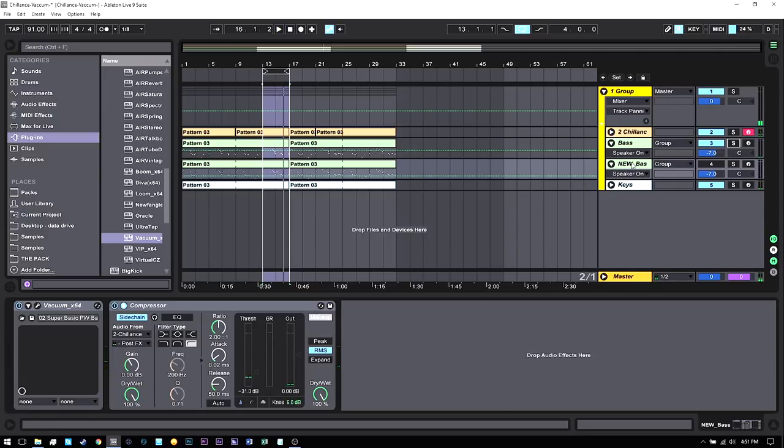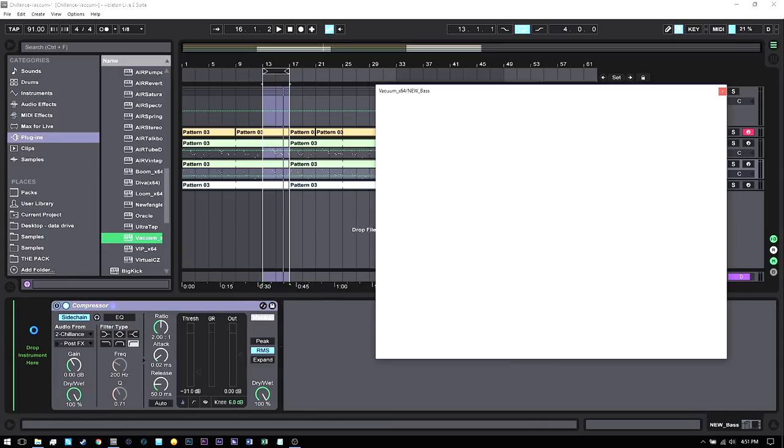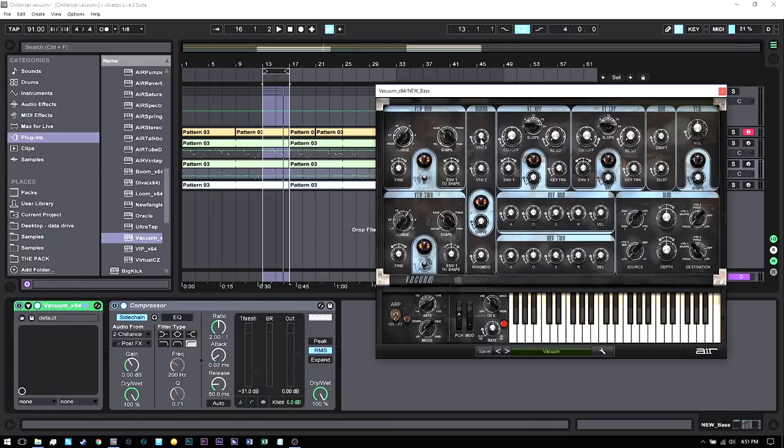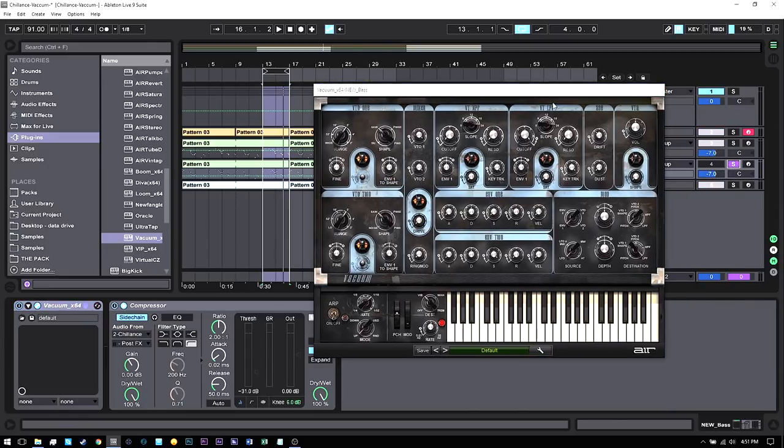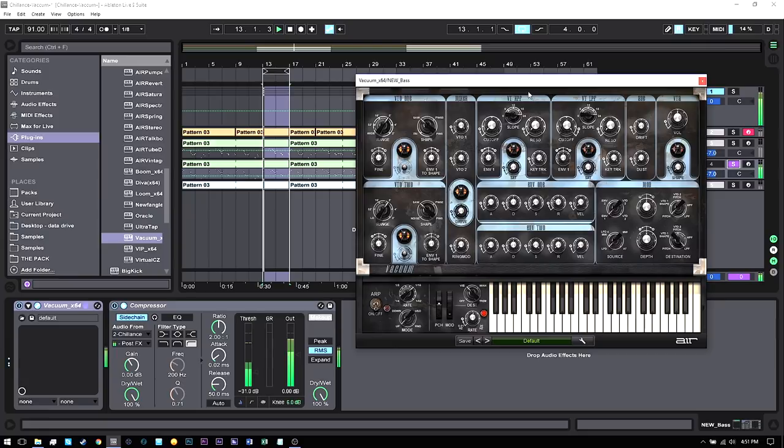So what I've done is just duplicated that track so I get the MIDI. The compressor is going to be on there anyway, just for that sidechain. And what we're going to do is take a new instance of Vacuum and drop it on the track so we can build that bass sound from the default patch. This is what the default patch sounds like out of the box. Nowhere near a bass. So let's jump into the project and start sculpting that sound.